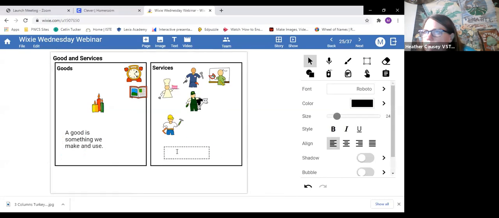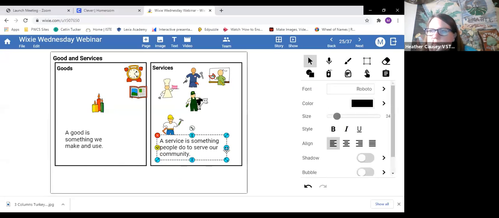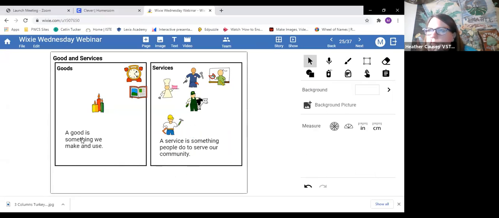Whereas a service is something people do to serve our community. And then, of course, the next level would be to expand upon that. Maybe you would say a good is something we make and use, like candles, books, and clocks, whereas a service is something people do to serve our community, like a teacher, a plumber, a farmer, a baker, and a construction worker.